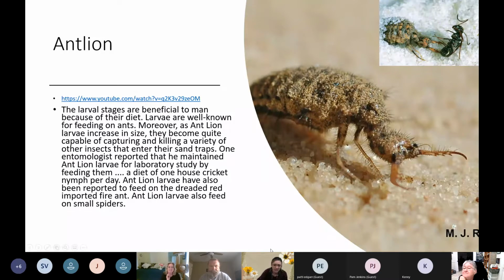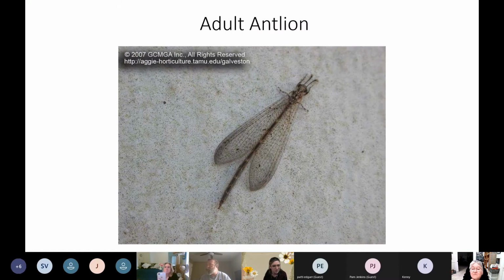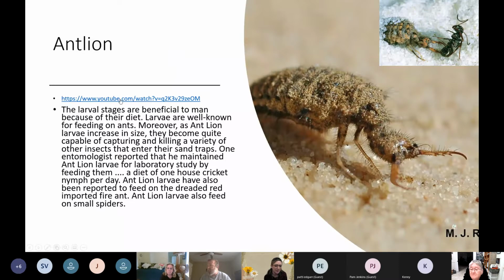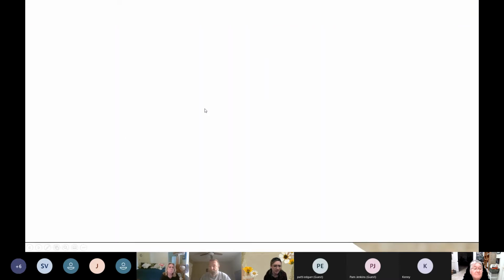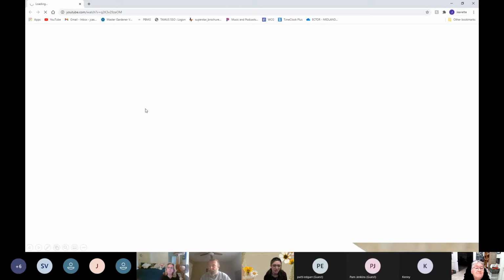Here is an antlion. They're going to be doing a similar thing as the ladybug. They have these really aggressive looking mouth parts, and they grow up to be this beautiful looking kind of dragonfly looking thing. They're not dragonflies though. Don't ask me the nomenclature of it though, because I do not know it. But I think I have another video of this one.